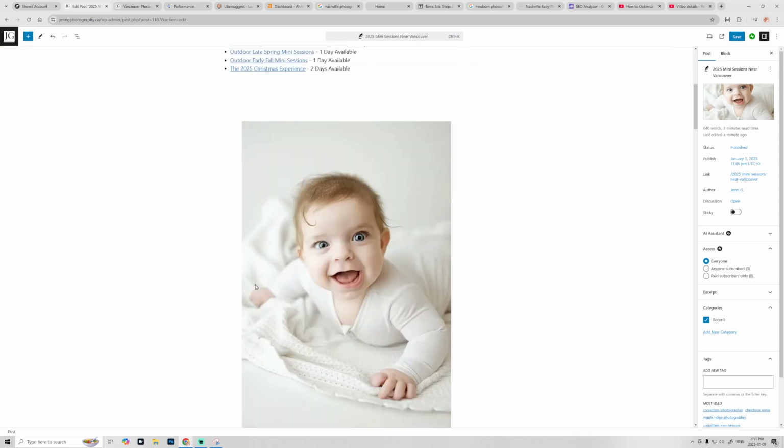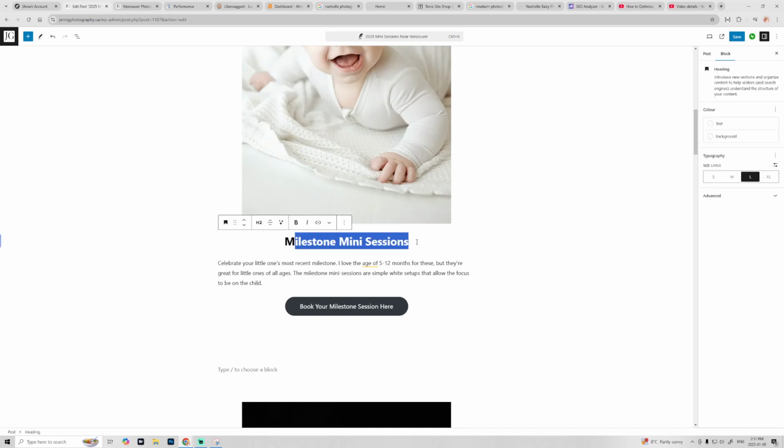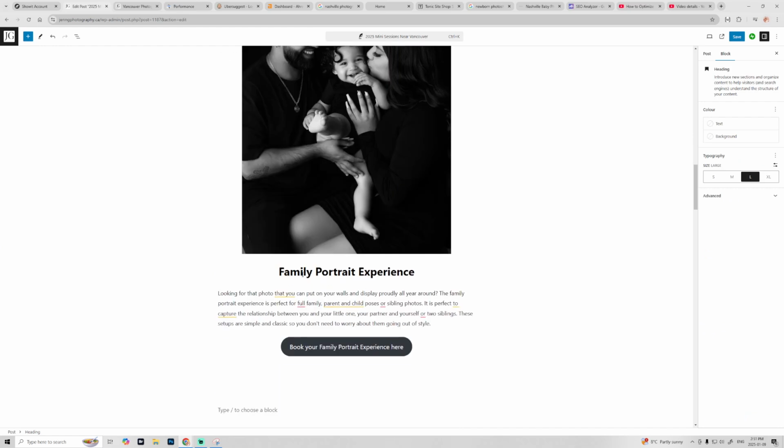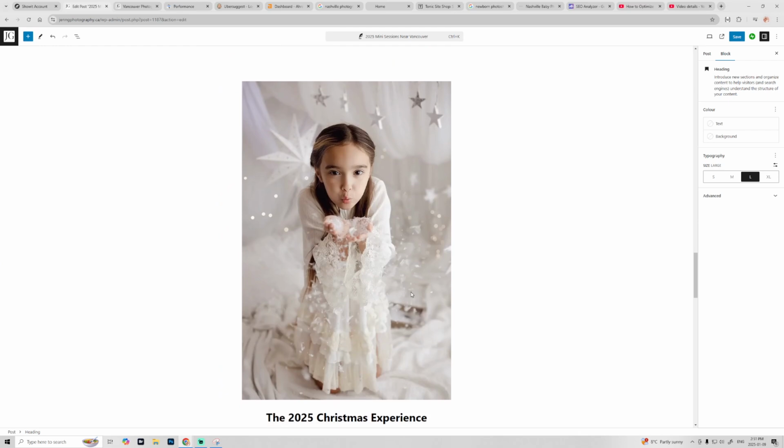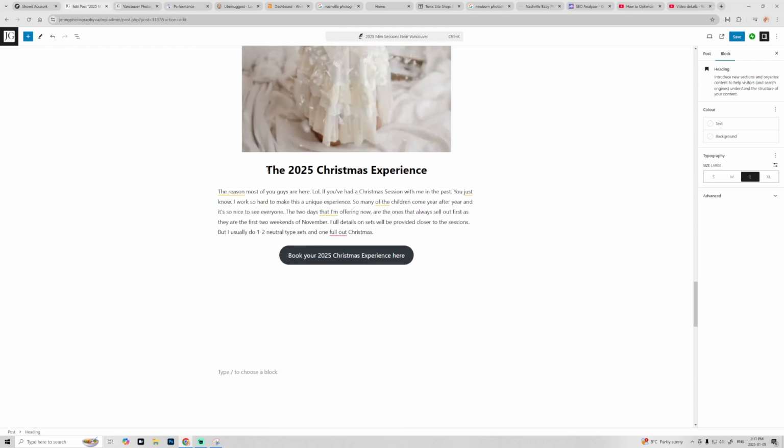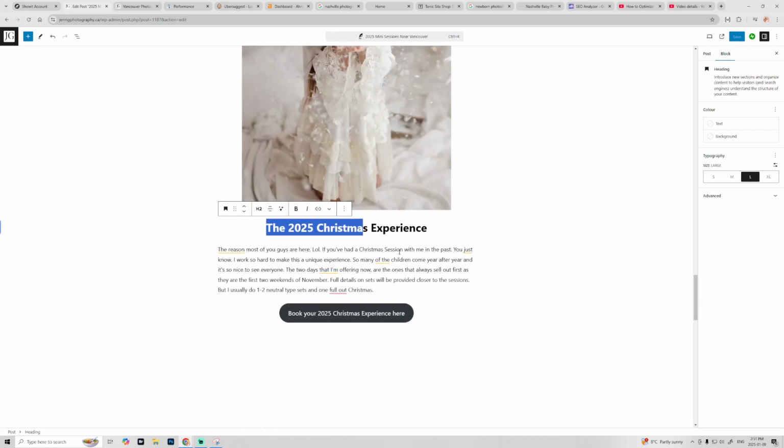And then all of these are set as H2. I tried to include the words mini sessions in there as H2. Family portrait experience, so I got family minis, whatever. I want to target that. Those are all H2, just like the headlines, because the table of contents pulls that information up from the H2s.